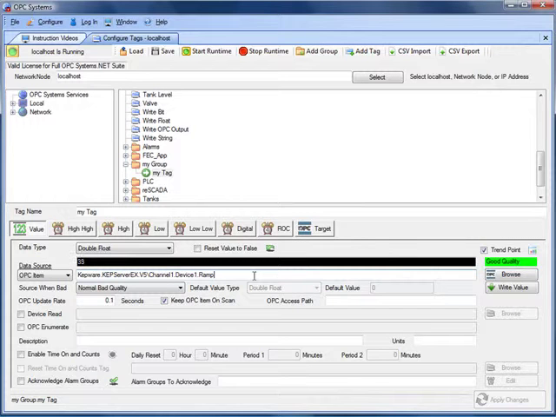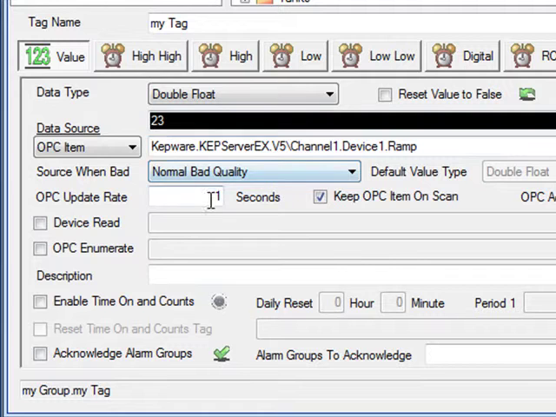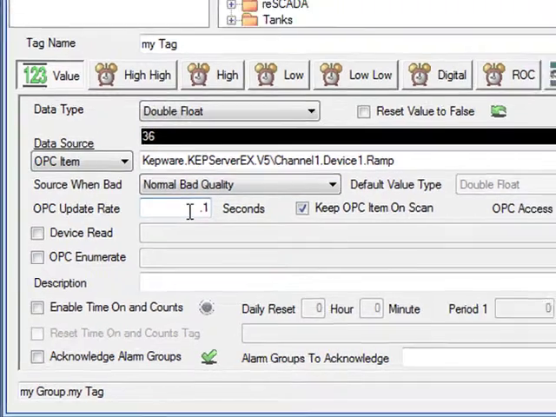The target feature is only needed if you want to transfer this particular value to a different OPC server or a different OPC item on that server. If we want to change the OPC update rate for the OPC item, that is defined here at the OPC update rate. We'll set it to, say, a tenth of a second. And now we're getting a faster update subscription from the OPC server.